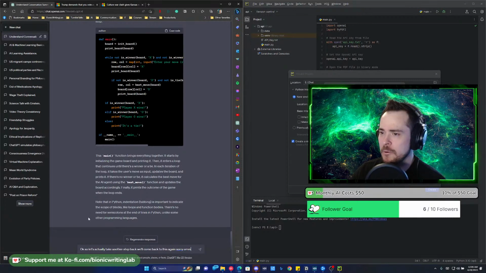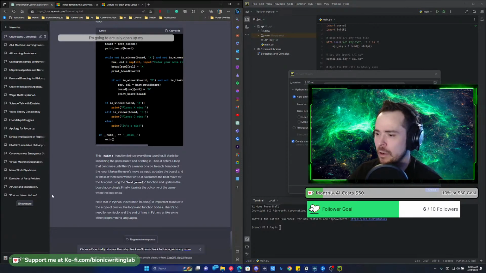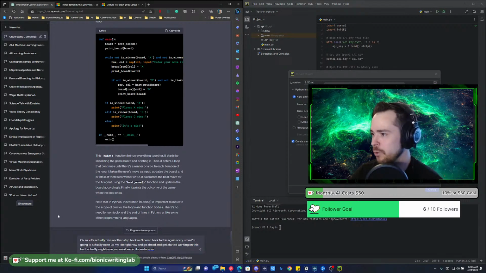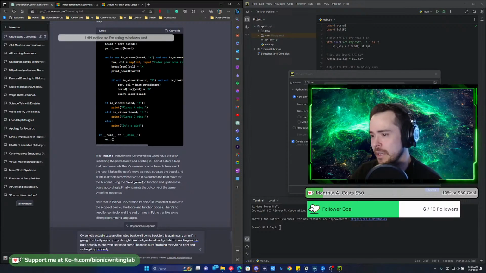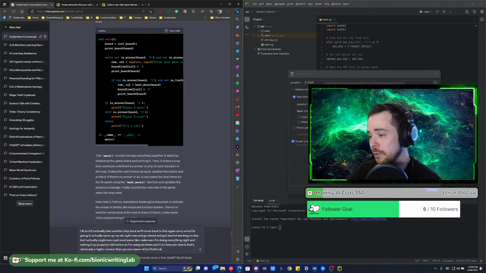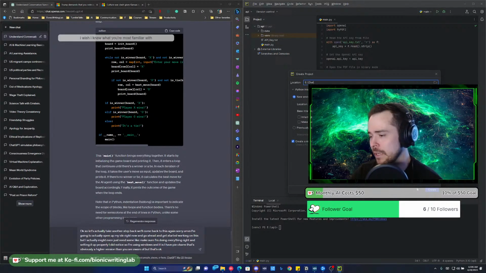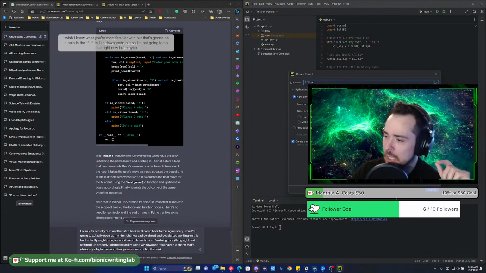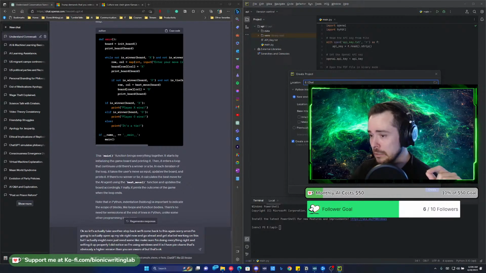I'm going to open up my IDE right now and get started working on this, but I might need some guidance to make sure I'm doing everything right and setting it up properly. I'm using Windows, and I have PyCharm. It's obviously a higher version than you are aware of, but that's okay. I wish I knew what you're most familiar with, but it's going to be a pain to downgrade, so I'm not going to do that right now. But maybe another time.